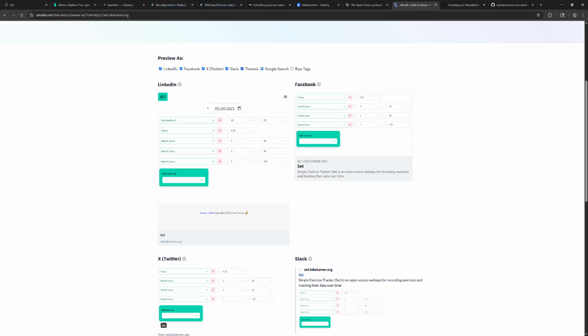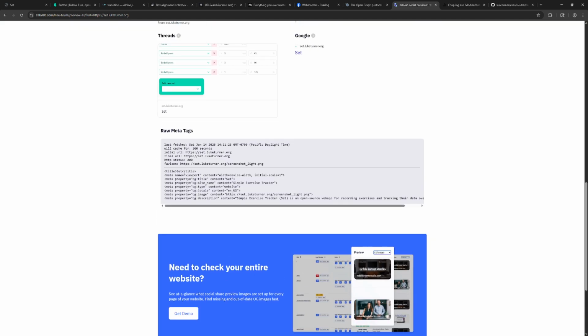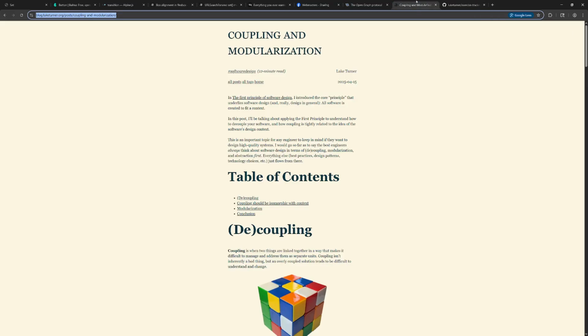I wonder what this raw tags checkmark does. Okay, shows me what it sees. Yeah, sweet. Okay, well, that's pretty dang good.